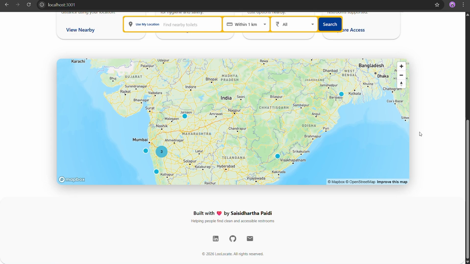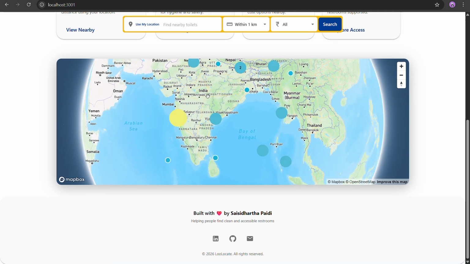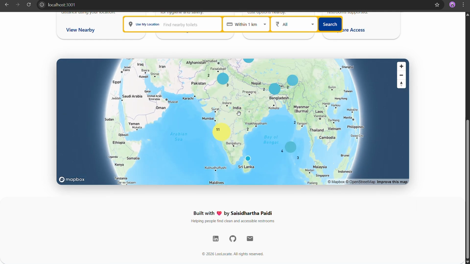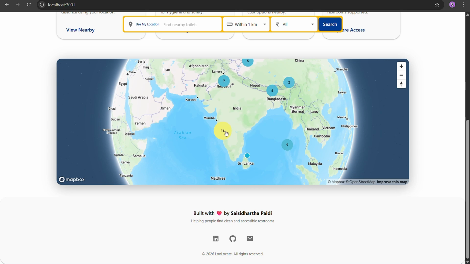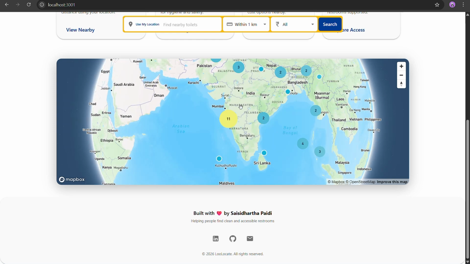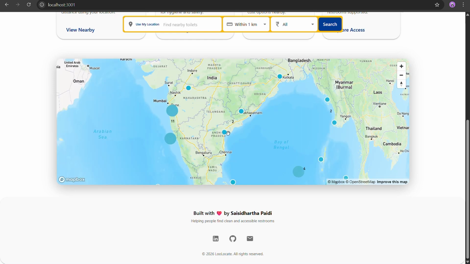When I scroll more, there's a map here. You can see there's a cluster. This is a cluster map where each cluster represents the number of restrooms in that particular region. When I click on each cluster, it splits apart, and when I click on it multiple times, you can see it splits into each individual restroom.